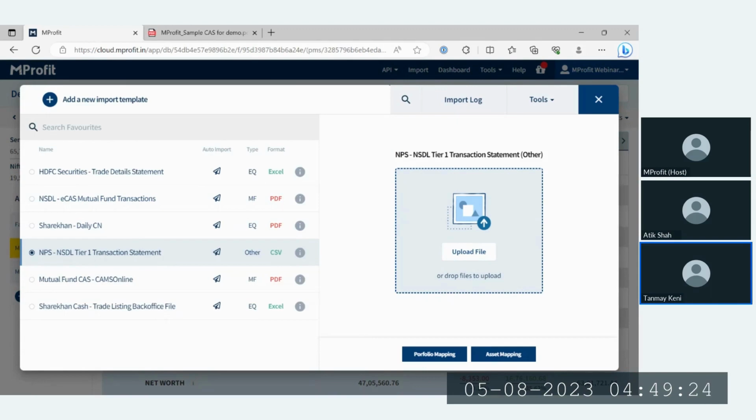First step is you have to go to the NSDL portal, download the historical transactions in CSV format, and use this template, NPS NSDL Tier 1 transaction statement. You can directly import that CSV statement into MProfit. That will bring all your historical transactions into MProfit. And then on an ongoing basis, you can do the auto forward setup for the PDF statements received in your email ID.